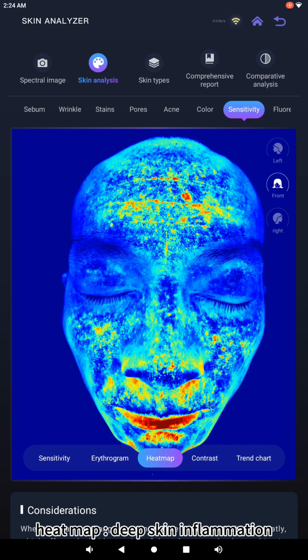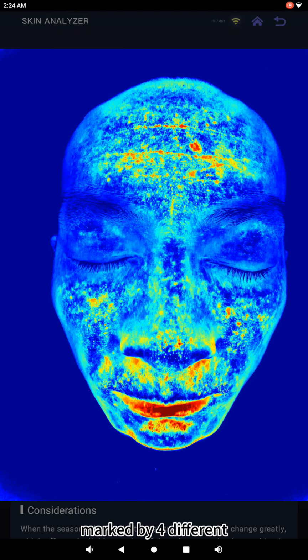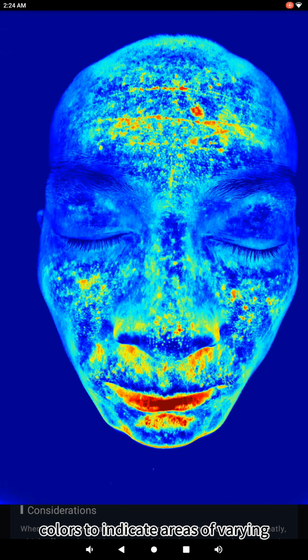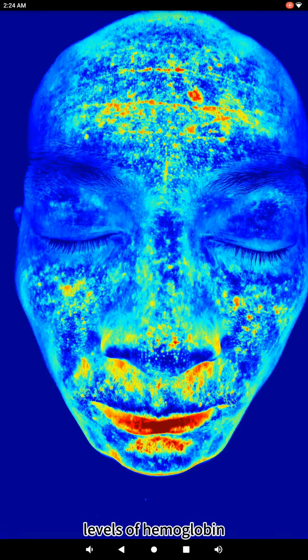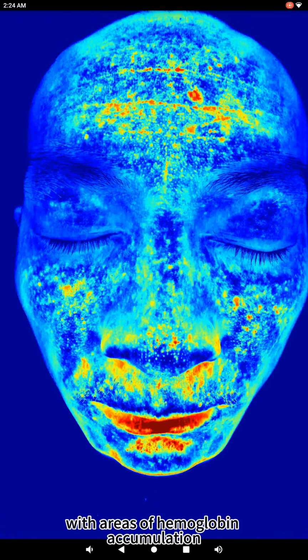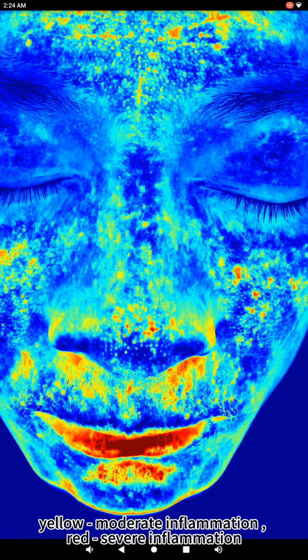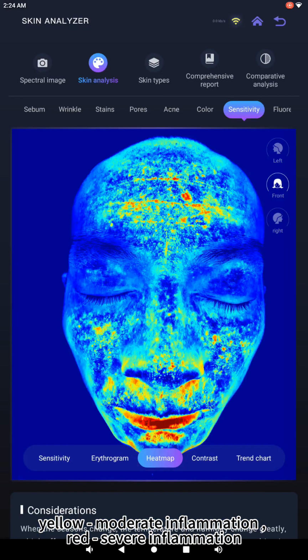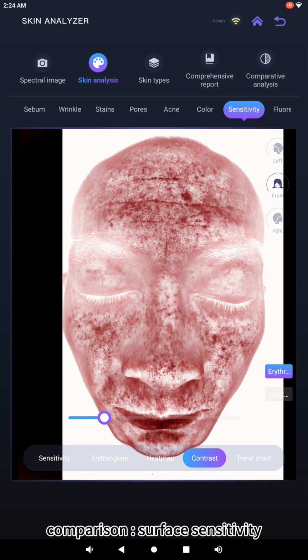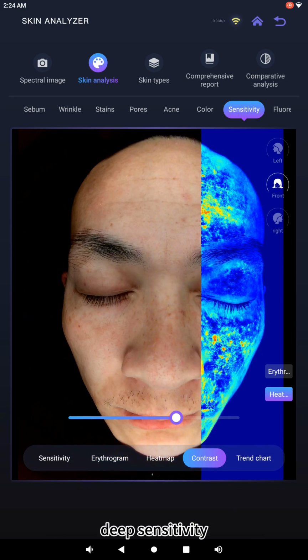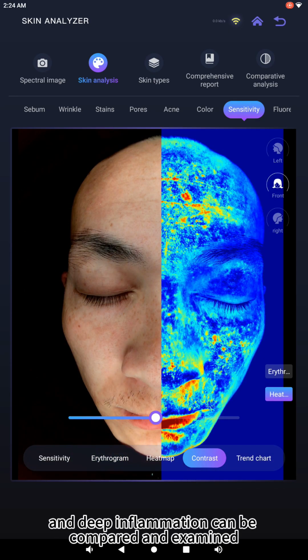Heat map, deep skin inflammation, marked by 4 different colors to indicate areas of varying levels of hemoglobin, with areas of hemoglobin accumulation representing inflammation. Green, mild inflammation. Yellow, moderate inflammation. Red, severe inflammation. Comparison: surface sensitivity and deep inflammation can be compared and examined.